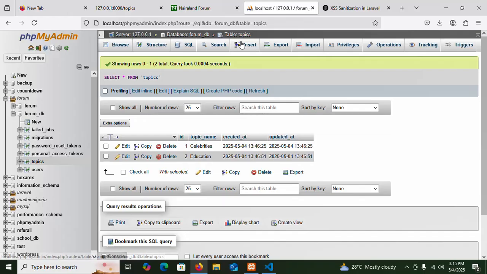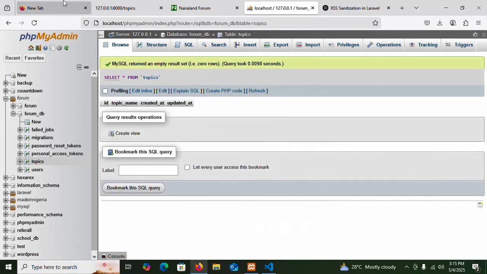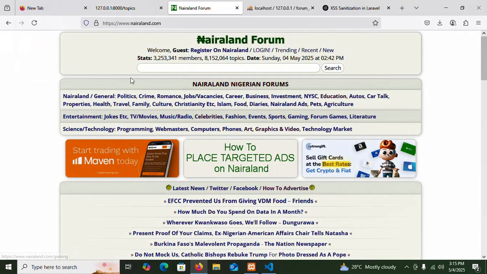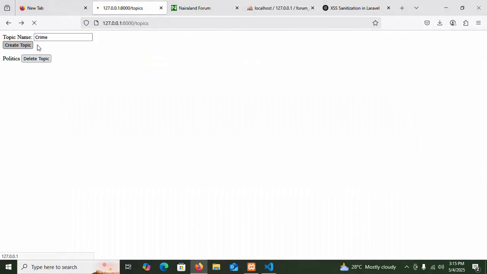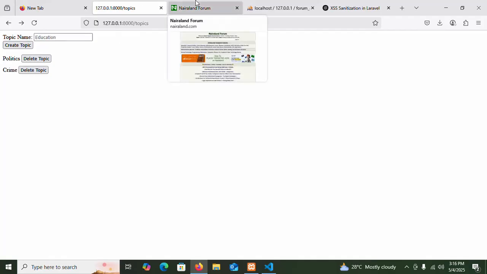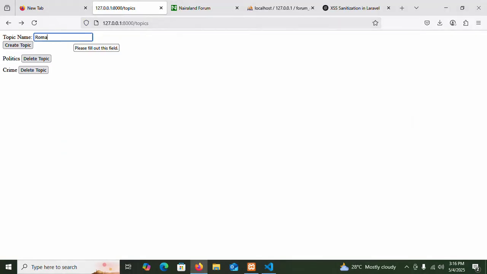Now let's try to create a new topic. We've deleted both topics from our database table. Now let's go to the forum and add some of the topics that are here. So we say politics, we create politics topic, crime, or is it politics and crime together? Okay, so crime, create the topic, then we'll create romance. So we'll create this topic also.